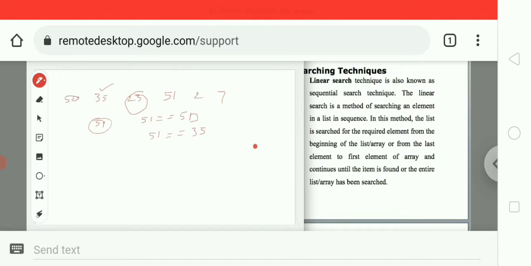Maybe it is an array or list. So here also it will check the value. Here also not equal. After that it jumps here. Here 51 equals 51. Here the condition is satisfied. So our searching process is also finished because we got the value. In this way the linear search technique happens. Now let us implement a program using this technique.